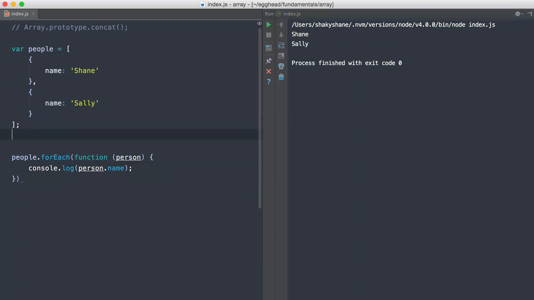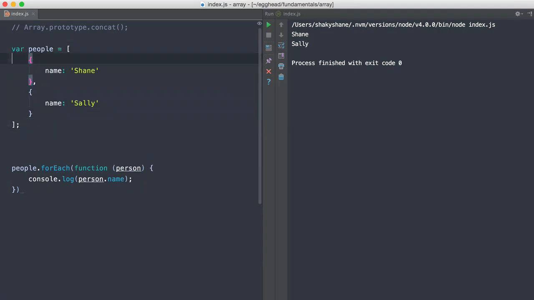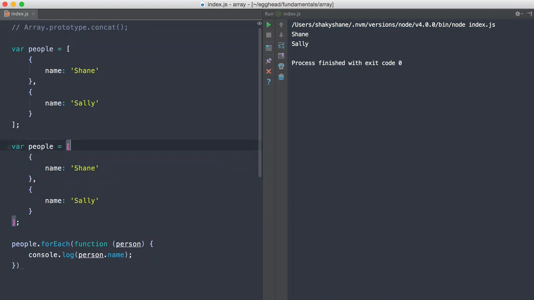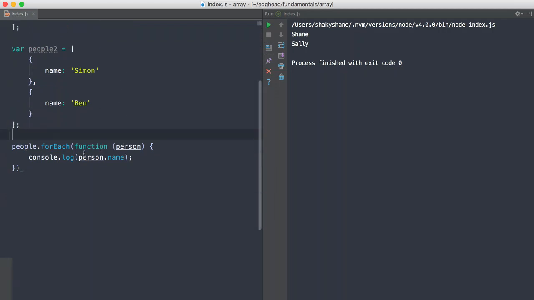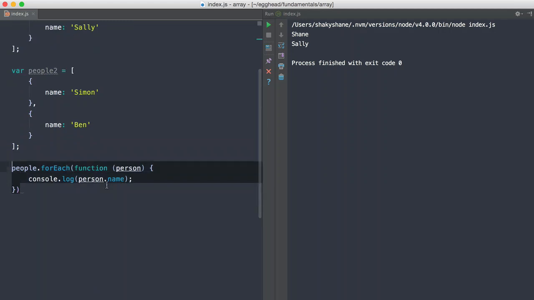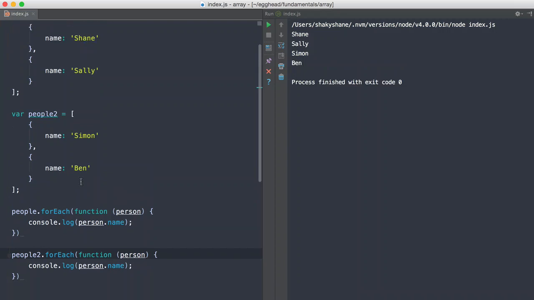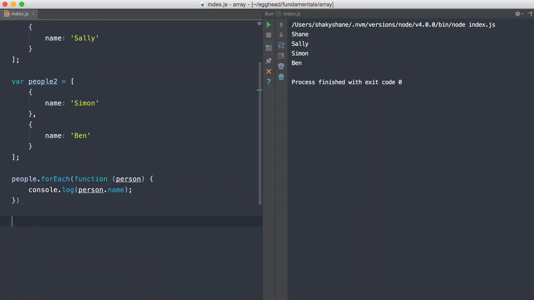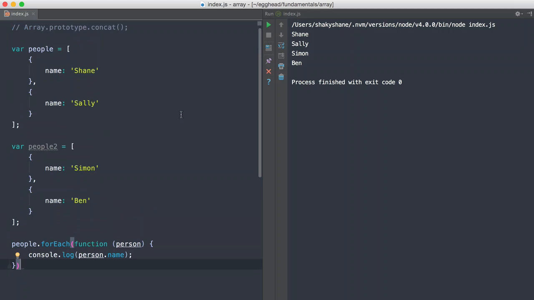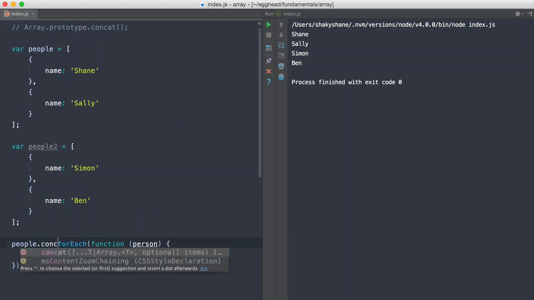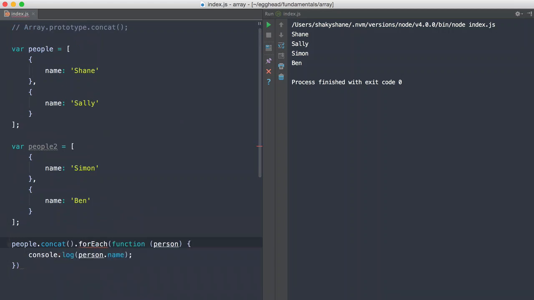Now, if we had another array of people, maybe it comes from a different source or it's generated from user input, we'll call this people2. And we'll say it's Simon and Ben. We wouldn't want to simply duplicate this code for people2. Although it would work, a better way would be to use concat. So we can take the original people array, call concat with people2, and then call forEach.